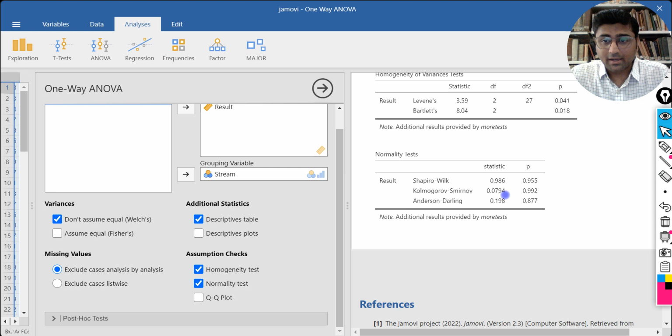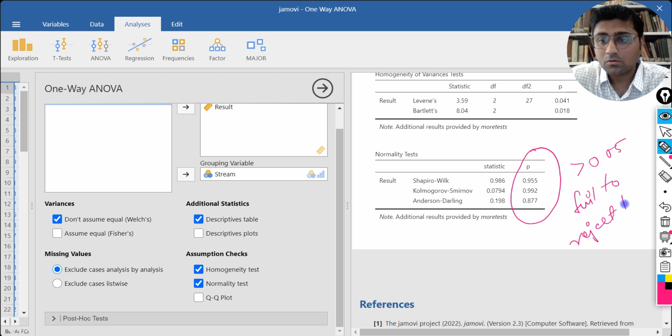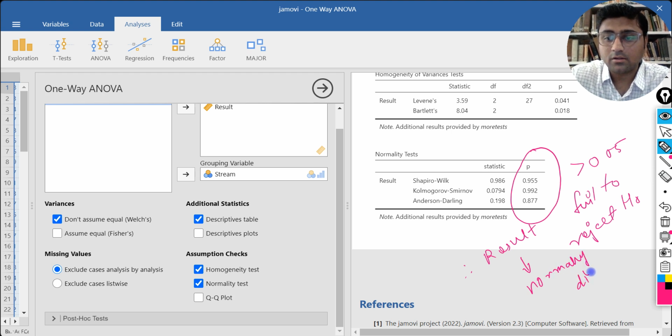So here you can see the result of the normality test. All p values are greater than 0.05, so we fail to reject H naught, and therefore result is normally distributed. So we can use one-way ANOVA.